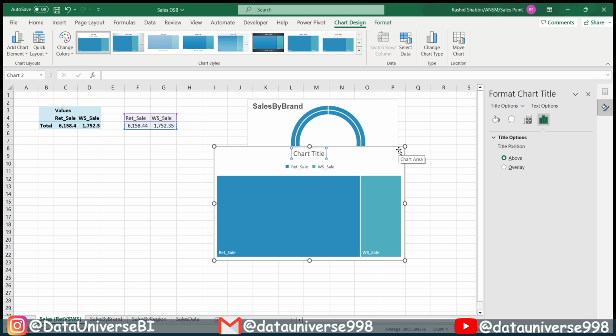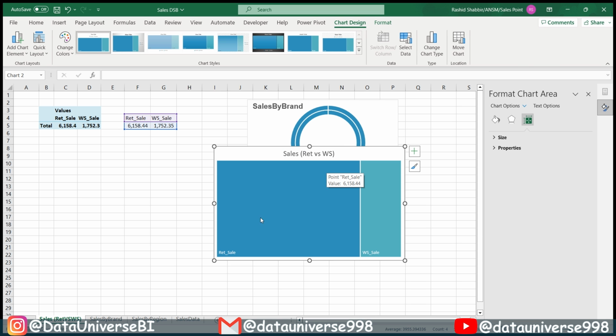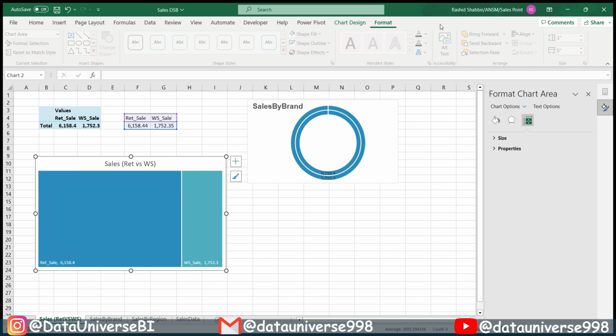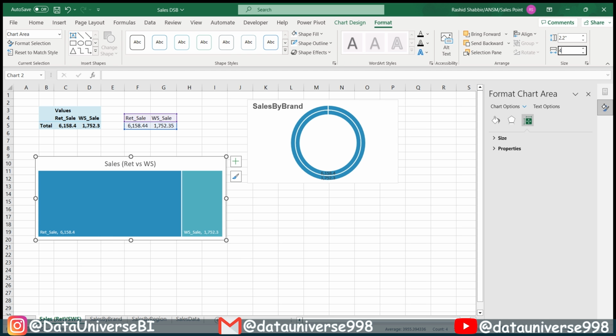So these are my sales, retail versus wholesale. I'm selecting this one, press Ctrl D. I'm double clicking on my chart, selecting the labels, going to label options, and here I will be selecting the values, number, and making it 1. The size of this chart will be 2.2 to 4.